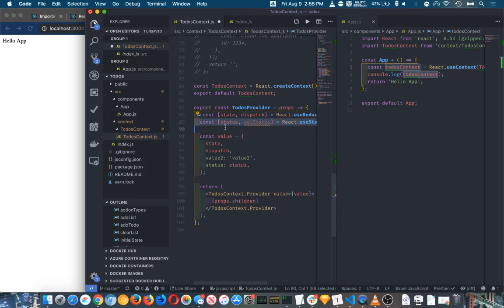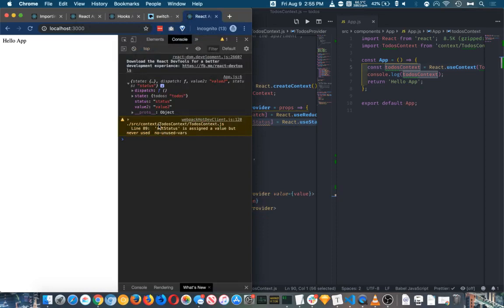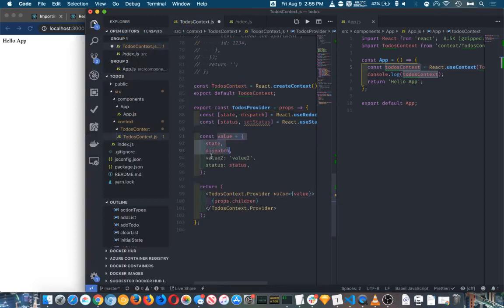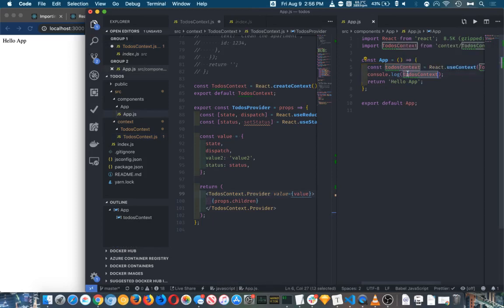And so back to our example here and what we're console logging. Notice we have dispatch, state, status, and value 2. And all of those are defined in our value here. So anything we put right here, in our constant variable which we pass to our provider, is going to be set equal to this variable here, and that's what we're logging. So all the state that we have in our to-dos provider, if we pass it down, is provided to app and any component where we use React useContext. So no matter how far nested the component is, you will have access to your to-dos context.